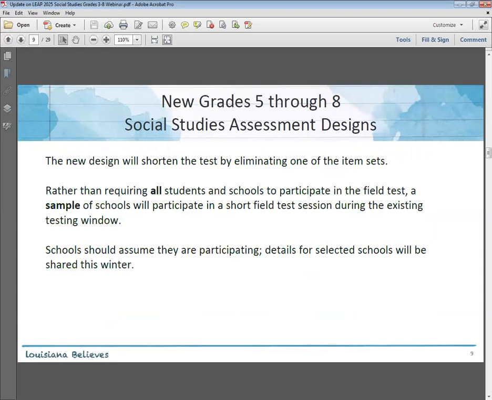Again, the grades 5 through 8 social studies assessments will be shortened by removing an item set. Additionally, rather than requiring all students in schools to participate in field testing, only a sample of schools will be required to participate in a short field test session during the existing window. Information will be shared with participating schools and school systems this winter.